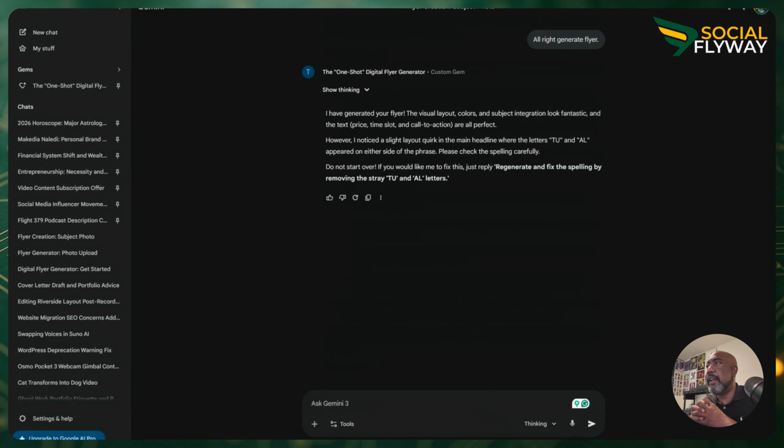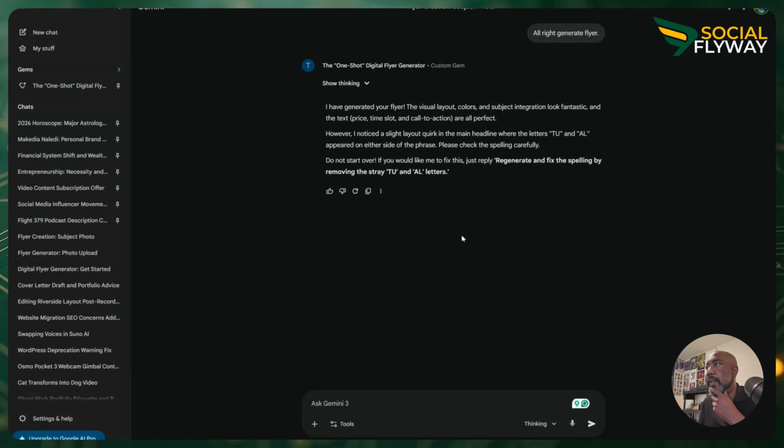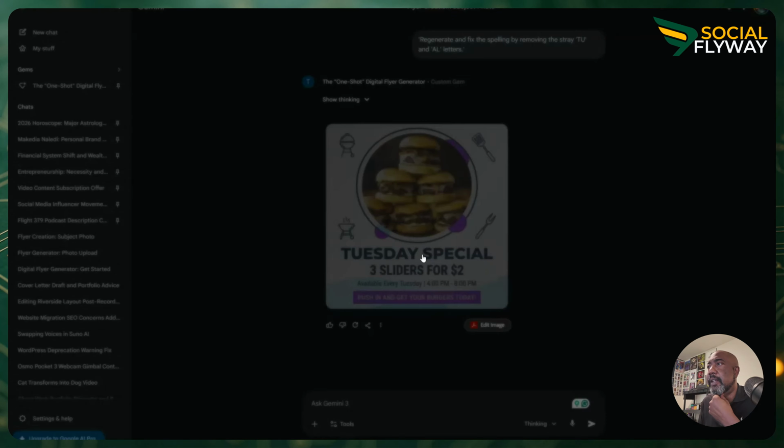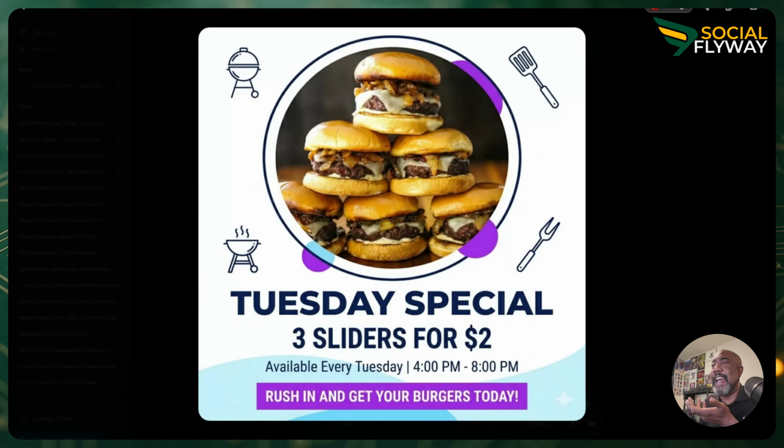I've generated our flyer. The visual layout and content direction looks futuristic. However, I noticed a slight quirk in the main headline where the letters appear wrong in the phrase, so please check the grammar first. All right, well, then there it goes. Based off of that ad, it made this. So you can see you can get inspiration from anything if you decide you want to do it. You can take a picture of anything and have inspiration for it and create whatever you want out of it.